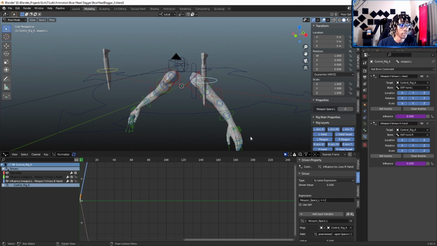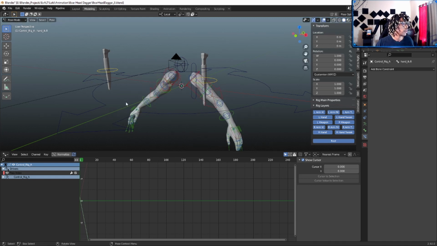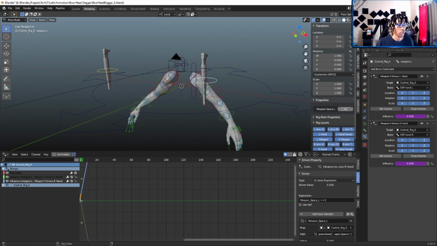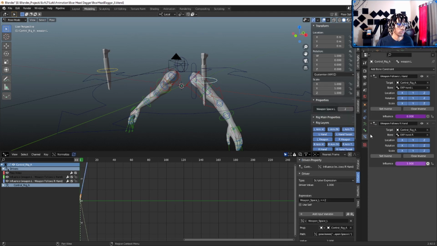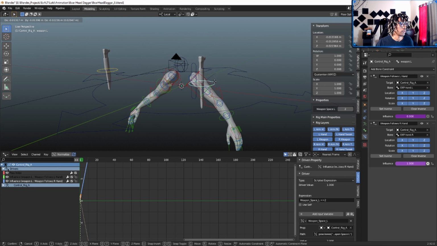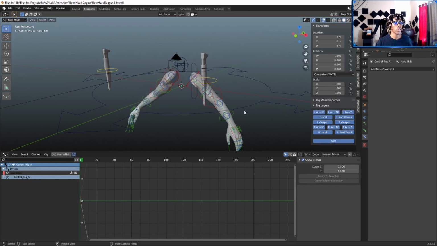So both are off on 0. That's no parent. That means nothing will drive that weapon. If we go to 1, we have this hand driving it. And if we go to 2, we have this hand driving it. So there you go. You got a parent space switch right there.